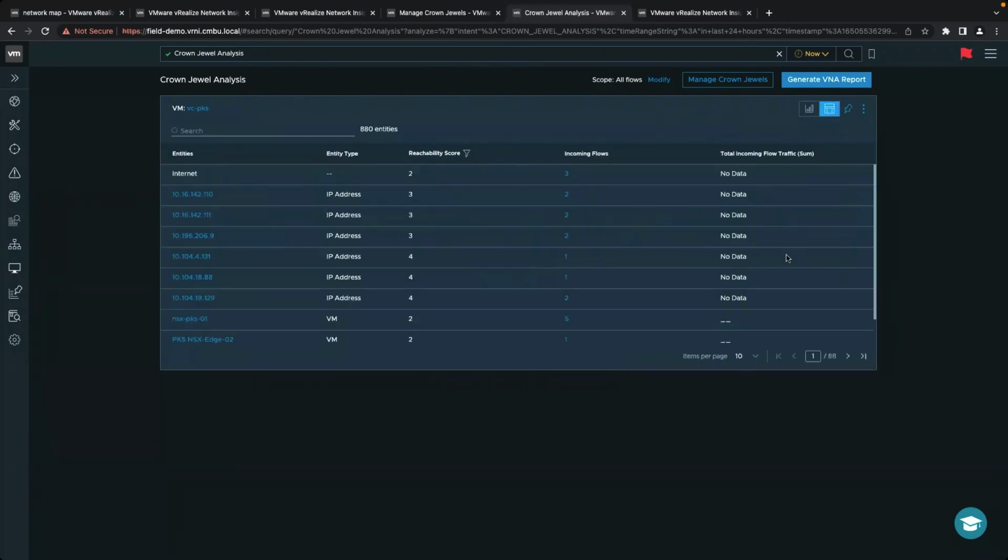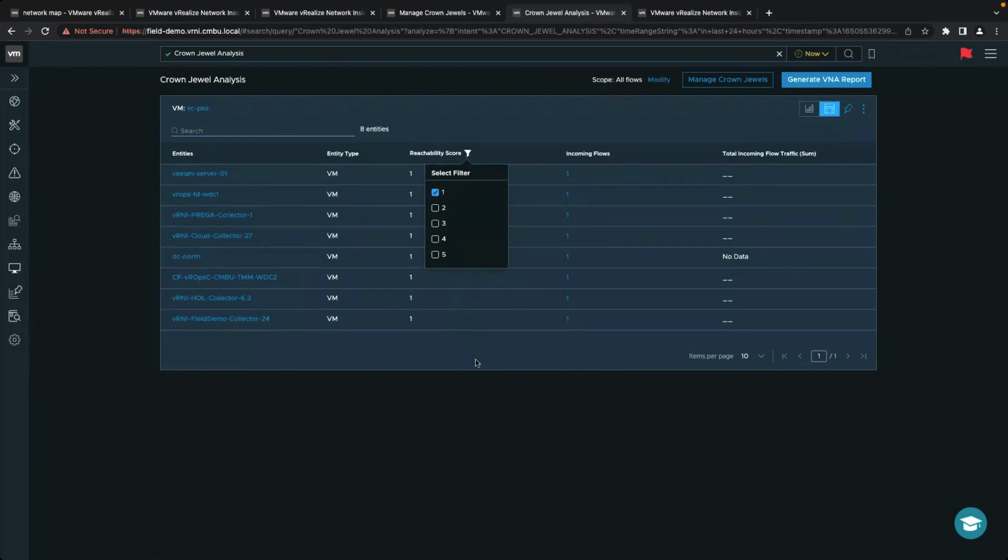You can also look at this from the tabular view. So this is going to show you all of the various entities and the entity types, what reachability score it is at, the number of incoming flows, and then total data for the actual traffic sum. You can also click on the filter and you can filter down. So if I want to look at everything that's within one hop from a reachability perspective, I can see what I have here, and I've got these group of VMs, 8 VMs, and then I can also see the total flows for each one of those virtual machines that are the closest to the actual crown jewel currently.